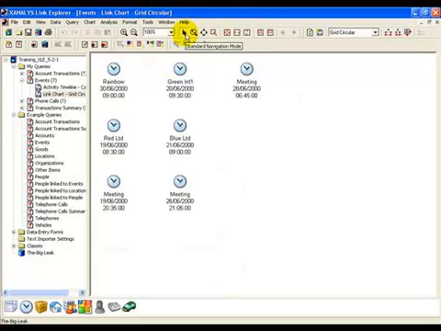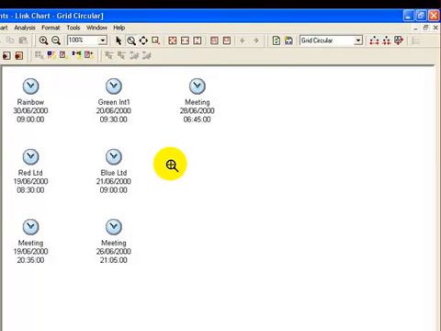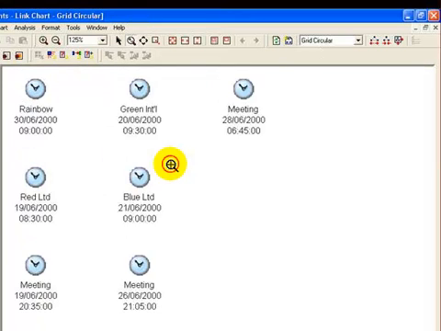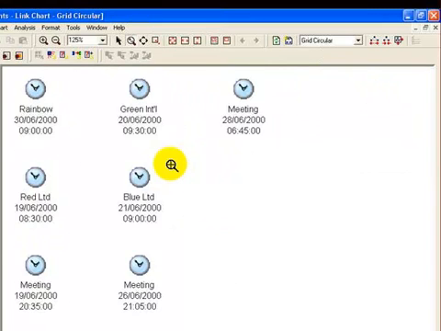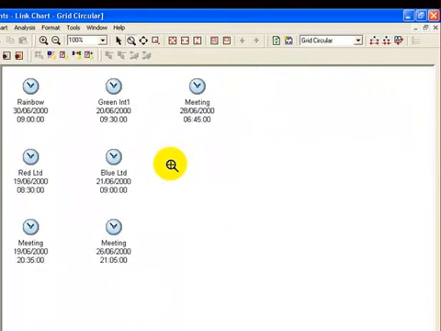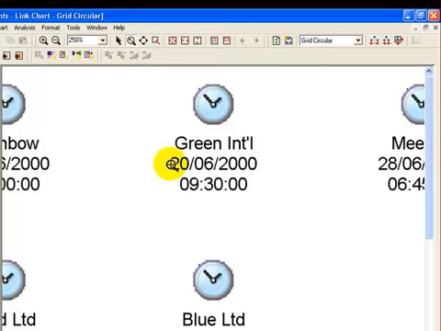Next one, if I click here now, the zoom in button, I will remain in the zoom in program, if you like. Each time I left click, it will zoom in 25%. If I right click, it will zoom out 25%. I'm going to zoom in again to 250. I'm going to take the zoom off.